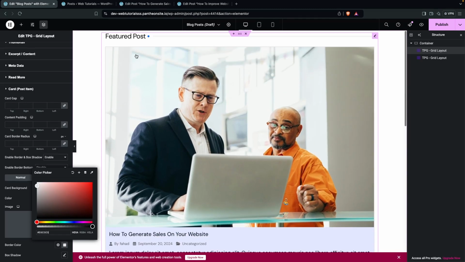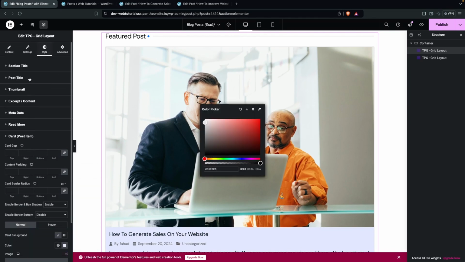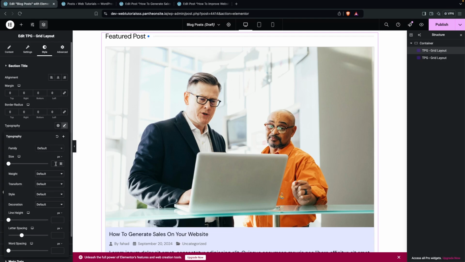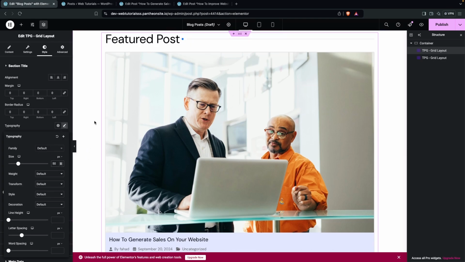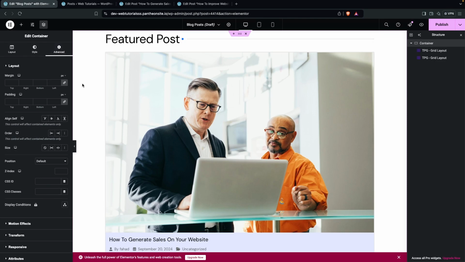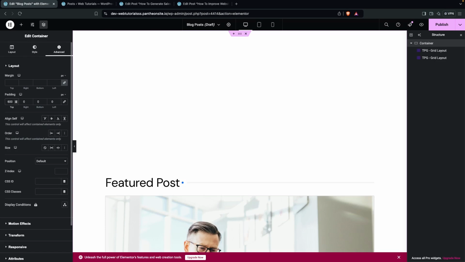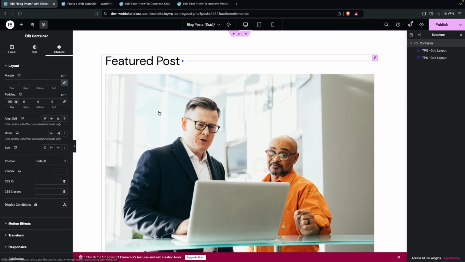And what else we can do? We need to increase the size of this featured post. Okay, so for that, we're going to go inside the section title, click on the typography, and here we can increase the font size. This is looking better. And now what we have to do, we're going to go inside this main container. We're going to add some spacing at the top. So this will be, let's say, 60, or we can go here with 100. Yes, this is looking better.